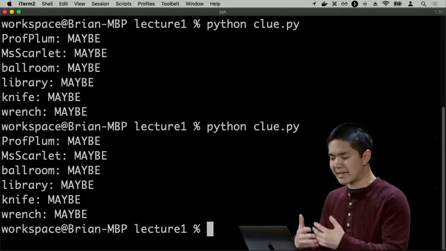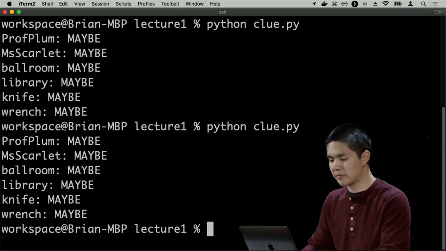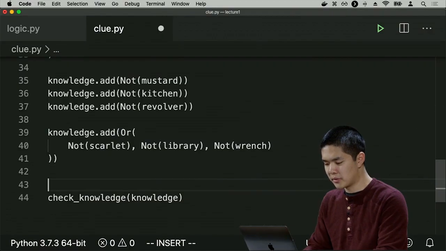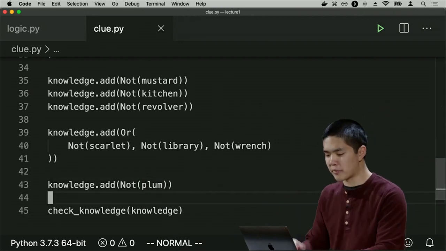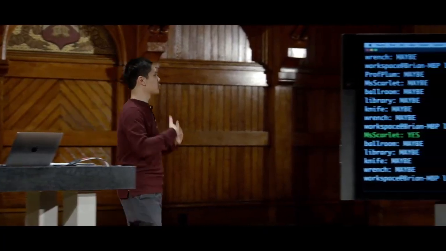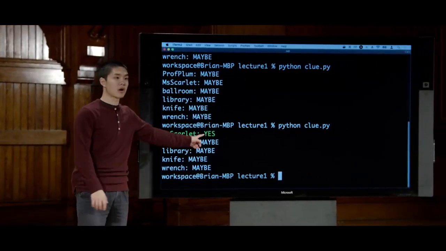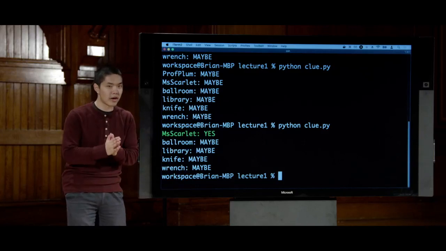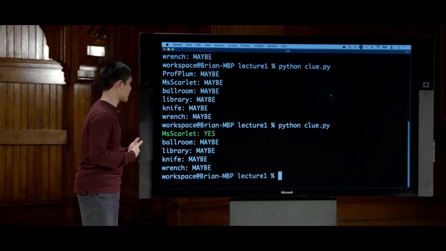But let's imagine that I get some more information, that someone shows me the Professor Plum card, for example. So I say, all right, let's go back here, knowledge.add, not Plum. So I have the Professor Plum card. I know Professor Plum is not in the envelope. I rerun clue.py, and all right, now I'm able to draw some conclusions. Now I've been able to eliminate Professor Plum, and the only person it could be remaining is Miss Scarlet. So I know, yes, Miss Scarlet, this variable must be true. And I've been able to infer that based on the information I already had.